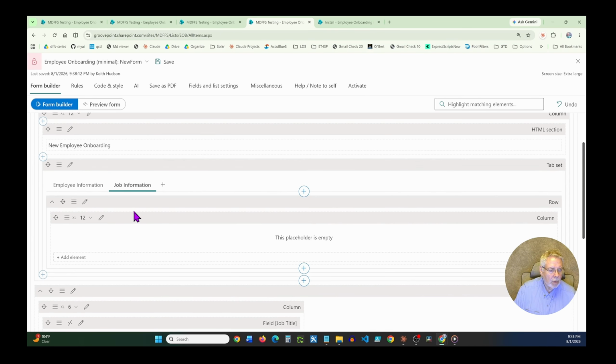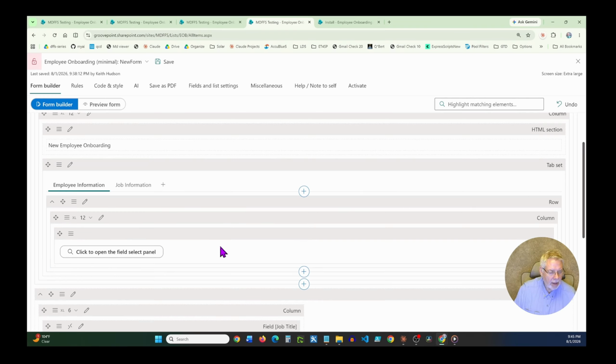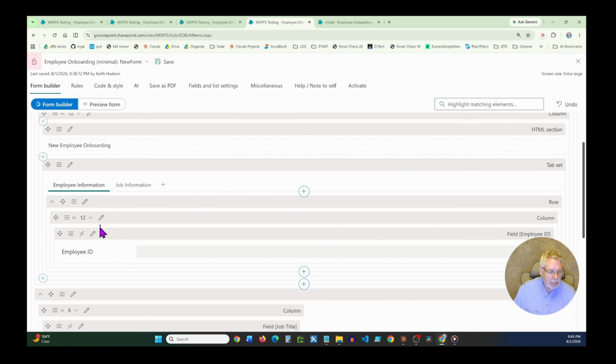And I'm going to go up to my employee information tab, and I'm going to add a field after my column bucket within this tab set, and I'll go grab that employee ID. So now it's there. So let's see what this form looks like now.